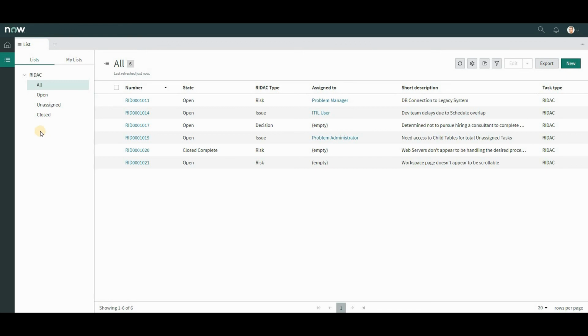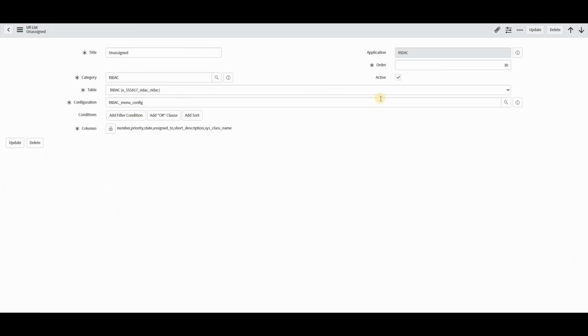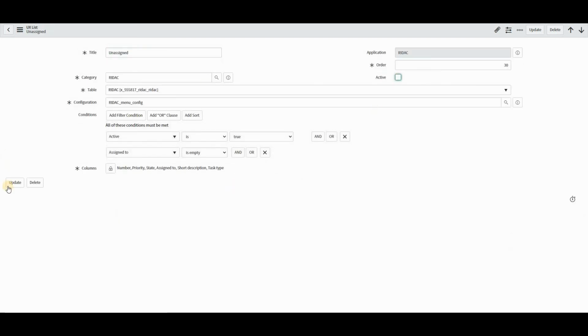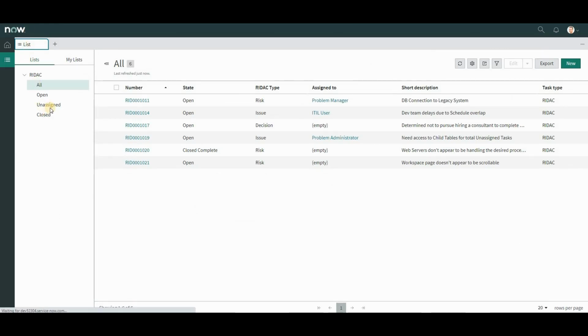One other thing that we can do here, we saw that we were able to remove or not display some of the menu items or lists. We can do the same thing to the options underneath the menu item. So in this case, we'll go back and we'll take a look at the unassigned. And we'll go in and deselect the active field. And once we come back and refresh our view, we'll see the unassigned option removed.